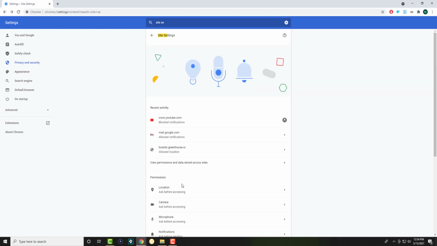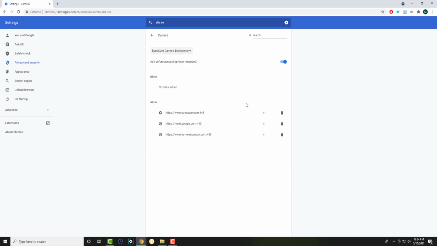Same exact thing for the webcam or your camera. I don't actually have one right now, as you can see, but if you wanted to, it's the same thing here: add it, or delete the sites that are already allowed. Maybe you allowed something by accident, or just like I said, keep it there. So yeah, that's basically it. It's a very simple and easy way to do this.